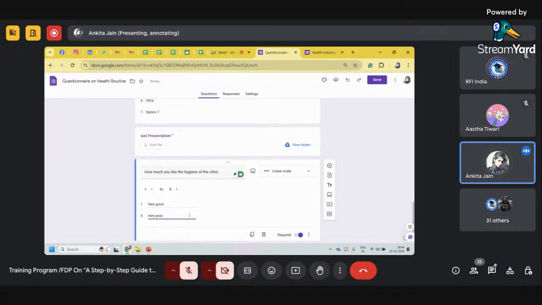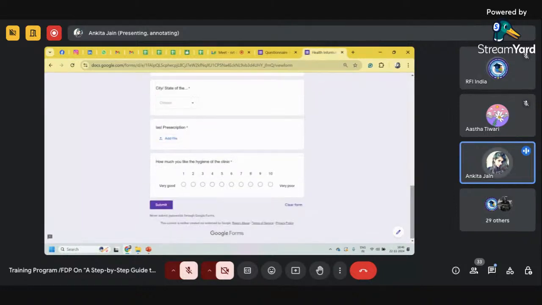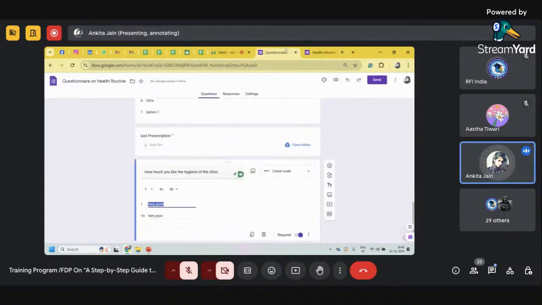So see, it can be a scale from 1 to 5, it can be from 1 to 10. You can see this kind of option. I want to say that it is not very poor, it is not very good, it's okay. So I can say 4 and 5, or if I think it is very bad, you can go for this. So any person can choose. This kind of thing happens when we are choosing any linear scale.